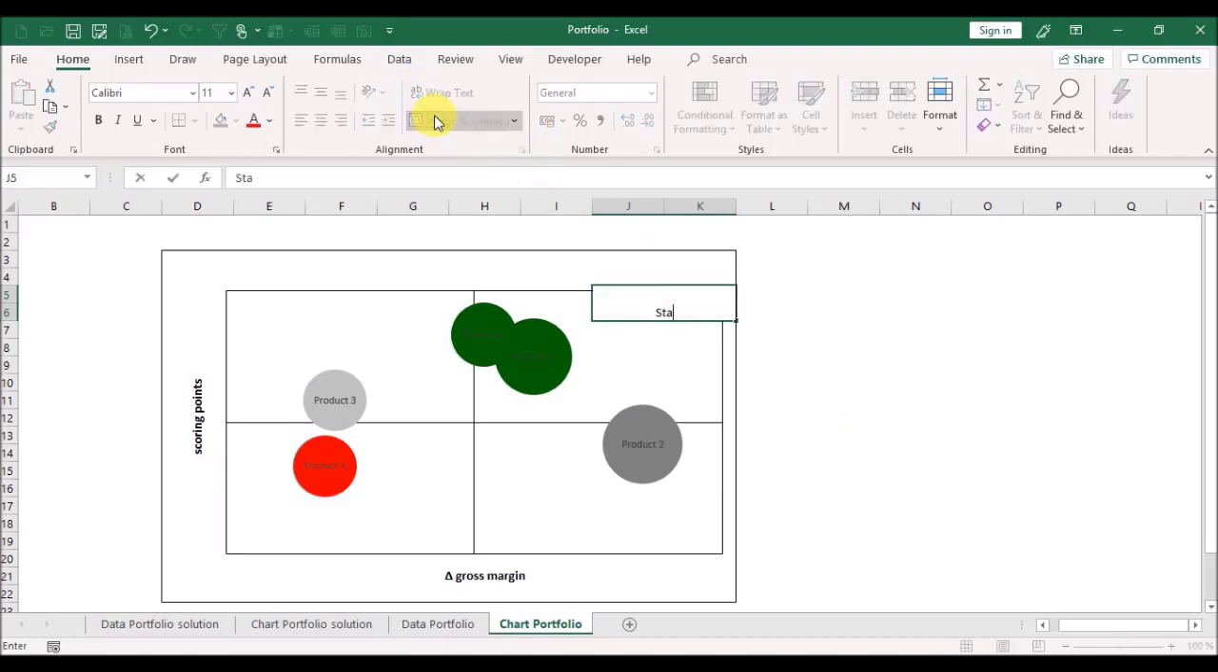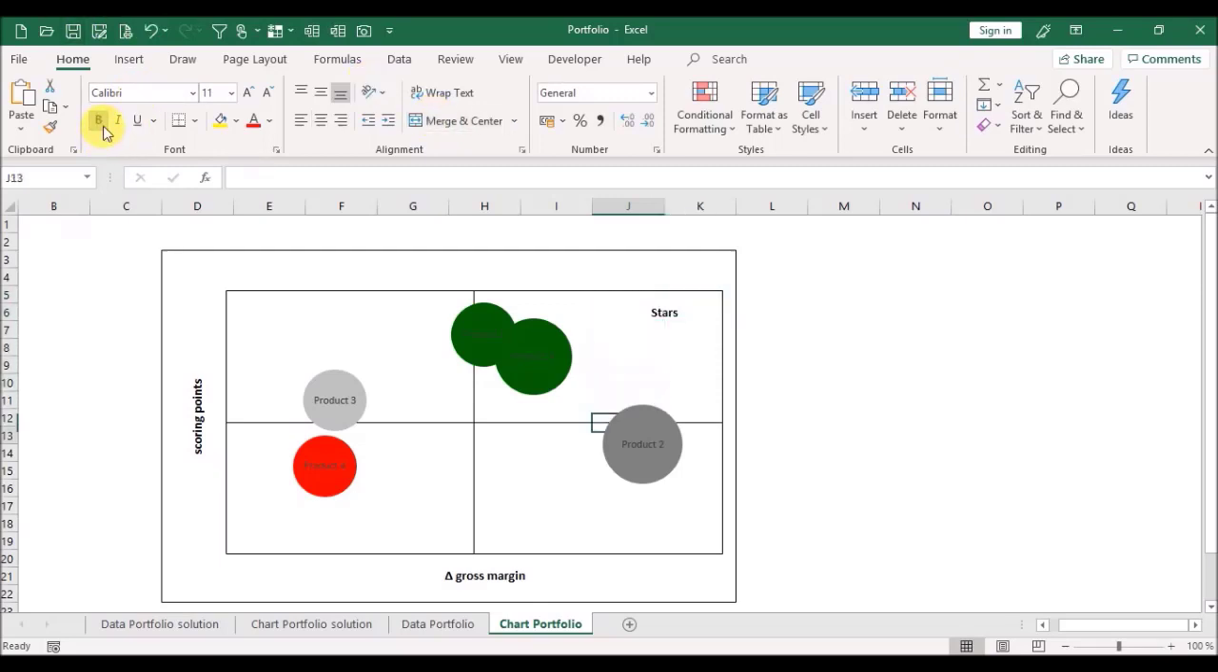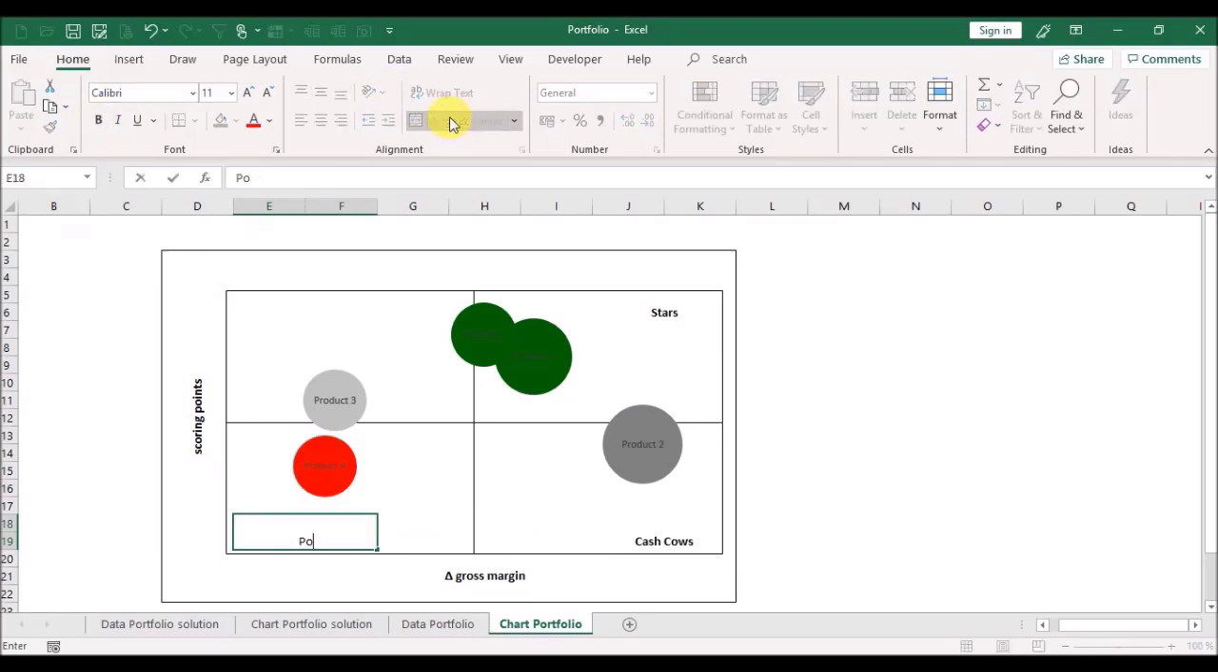Then we will write stars, make them bold. Go down to the right bottom box. We will merge and center some cells and write cash cows, make them bold. We will mark some cells, merge and center it, write poor dogs, make it bold, and center it to the left.